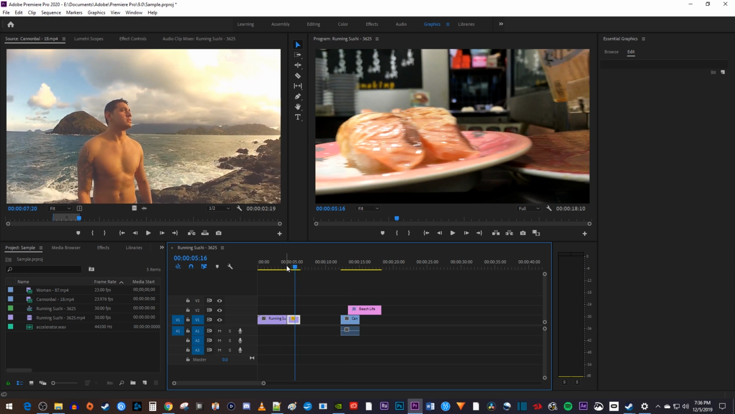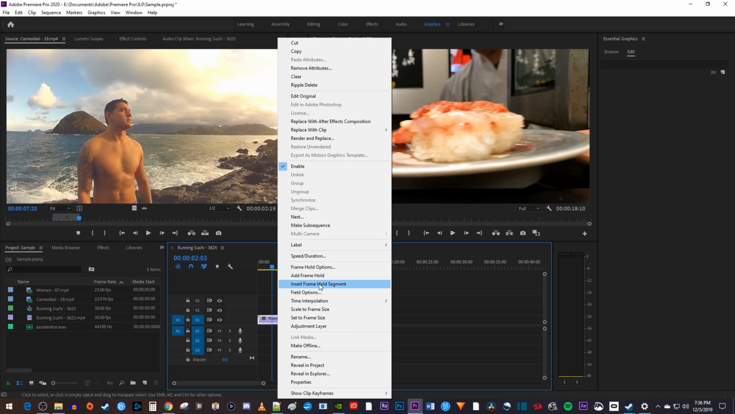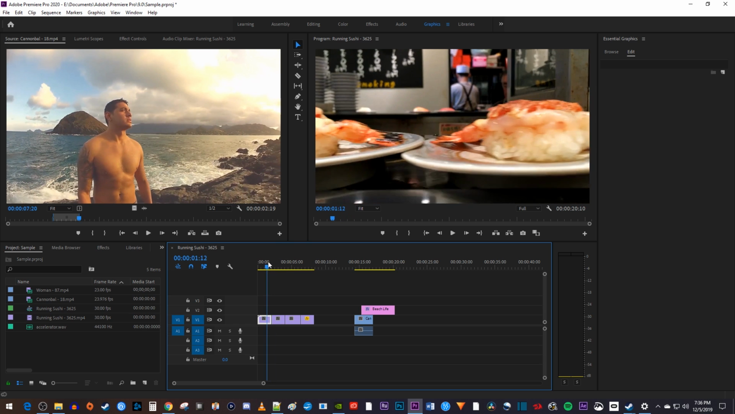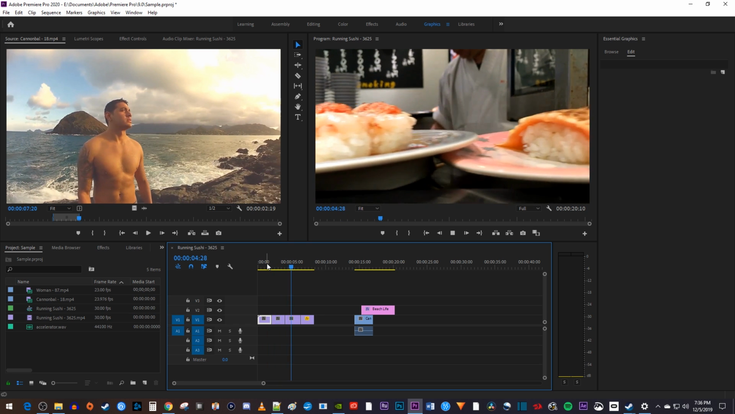Finally, if you want to freeze a frame, move the playhead to the frame you'd like to freeze. Right-click your video clip and select Insert Frame Hold Segment. This will insert a new clip with just your frozen frame for a couple seconds. Alright, and those are the basics of Premiere Pro.